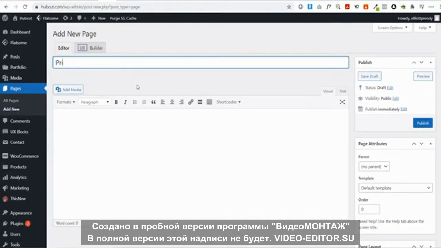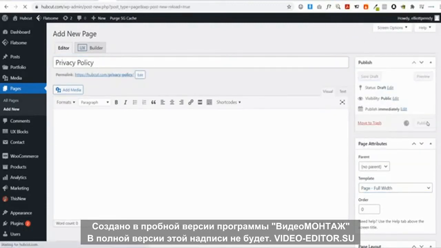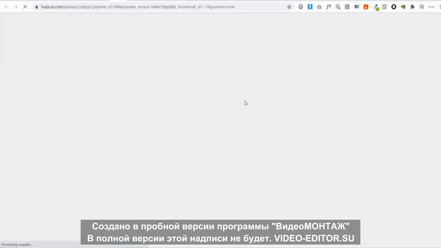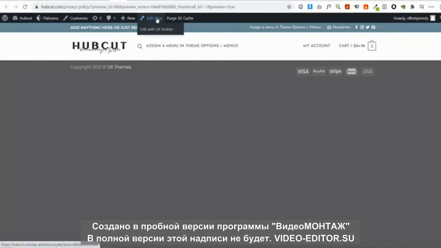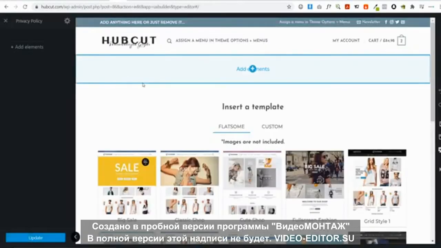So we're just going to call this privacy policy. Over here where we have default template, we're going to change this to full width and hit publish. So now we have our privacy policy. Now we're going to hit preview changes, and from here we're going to go edit and edit with UX Builder. So now we can actually create our privacy policy.